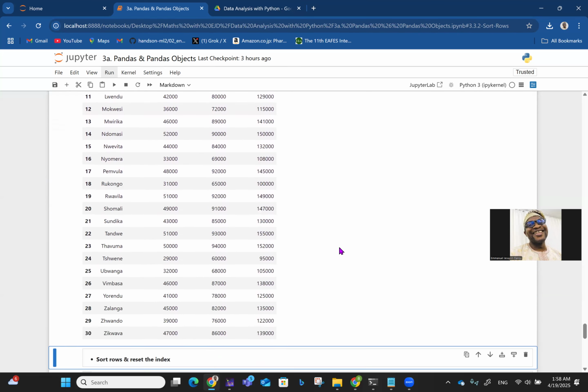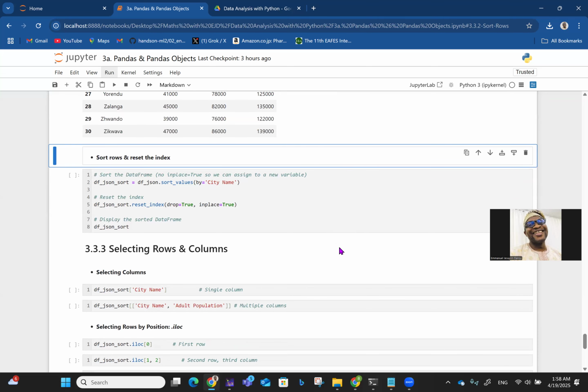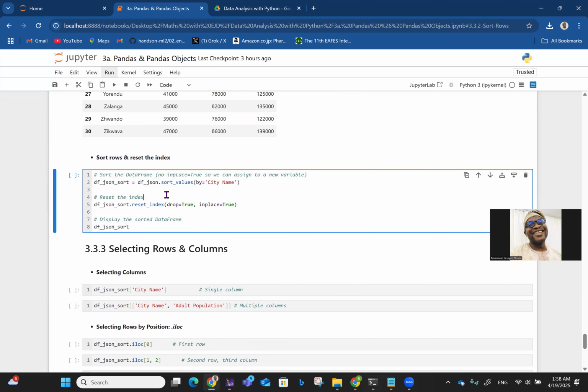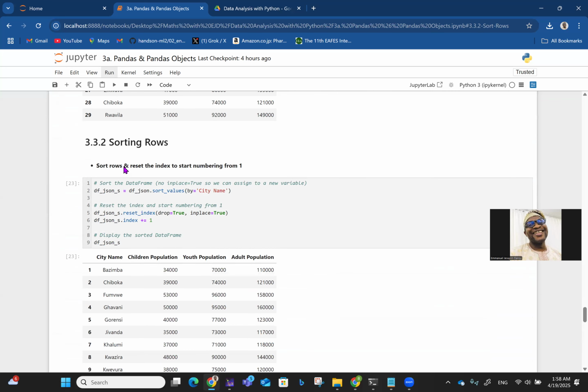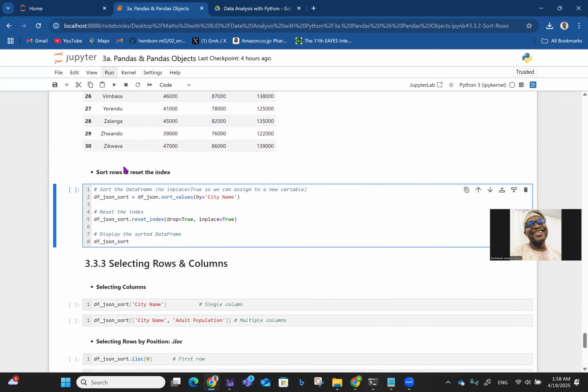So with that in place, what if we want to sort rows and reset the index, but we just want to maintain our 0 to 29, because that's what Python is used to, to avoid confusion? So now, instead of df_json_s, I want to call it df_json_sort, right? Because I want to do a lot with this after now, so that's why I'm naming it this.